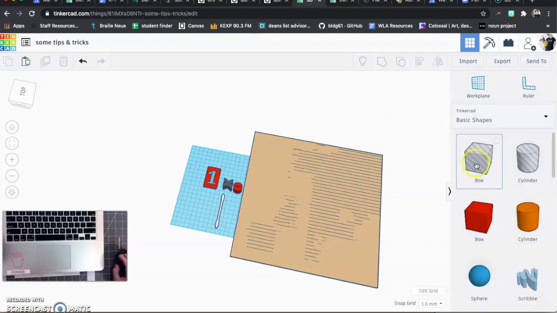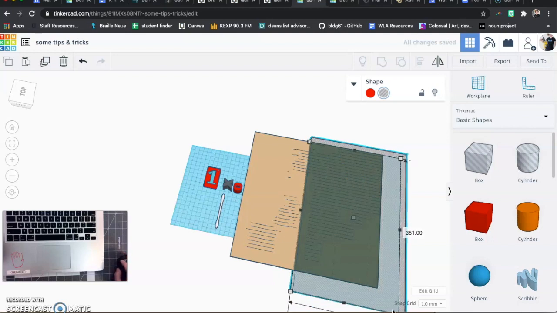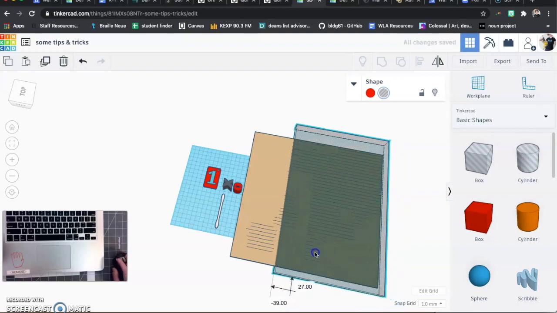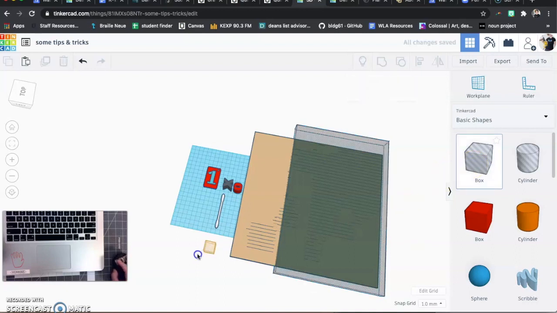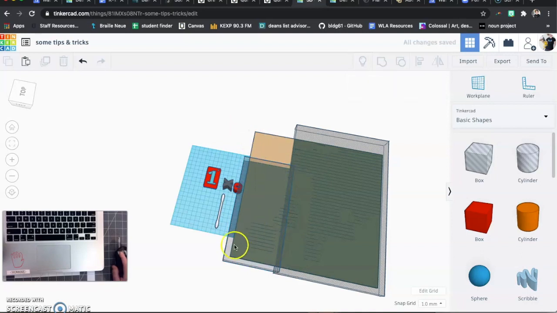So let's go back into basic shapes and let's pull in one of these boxes. And let's grab a corner and make that nice and big and just move that over our object. And I can have another one over here. And let's grab that corner. And let's say I really just want a little square of cardboard.